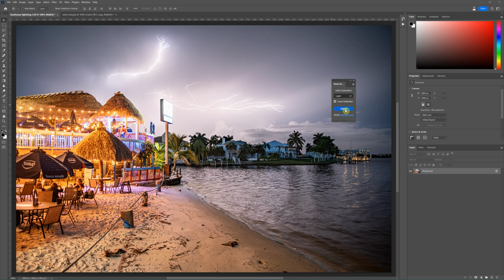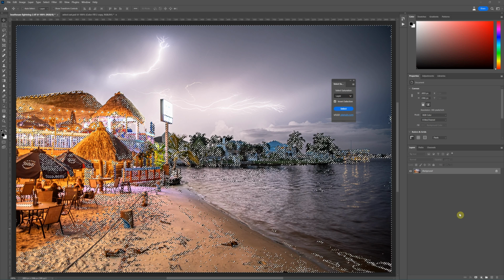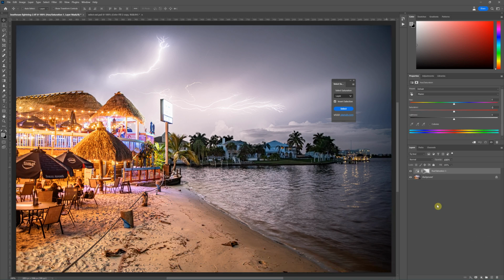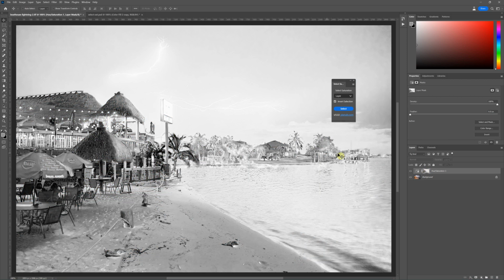So let me just make a quick selection here. And then let's add a hue sat adjustment layer. It's taken that selection and loaded that into your mask. And if we click on the mask, what we are looking at here is an inverse of the saturation. So the areas of the image that were low saturation are brighter, and the areas that were higher saturation are darker. That is a typical use case for how you would use it.